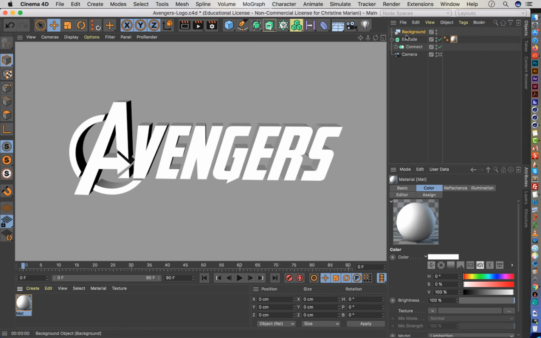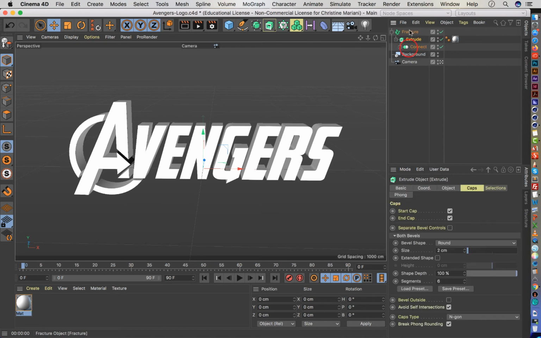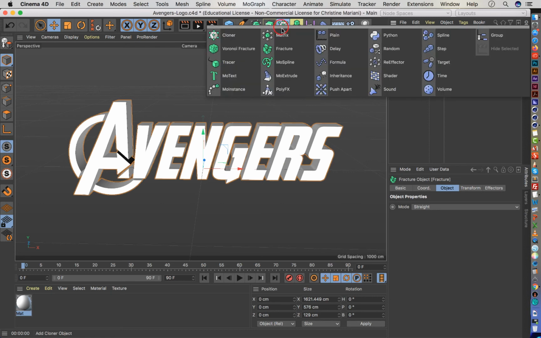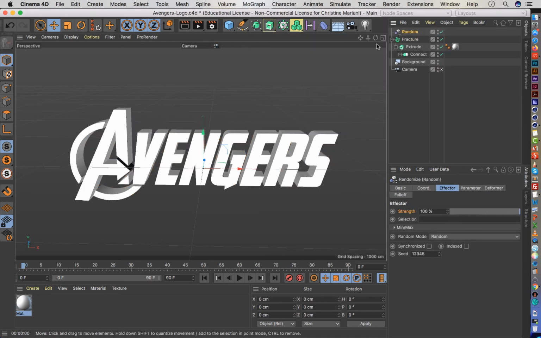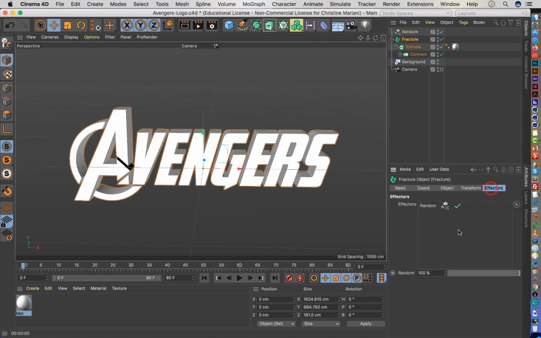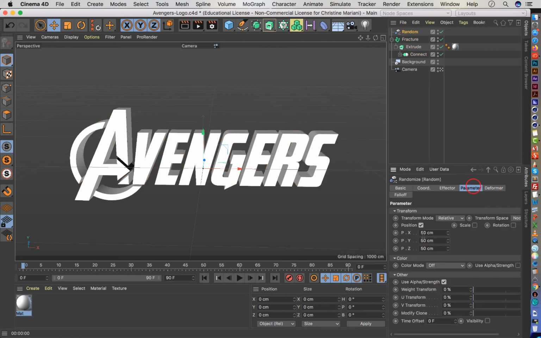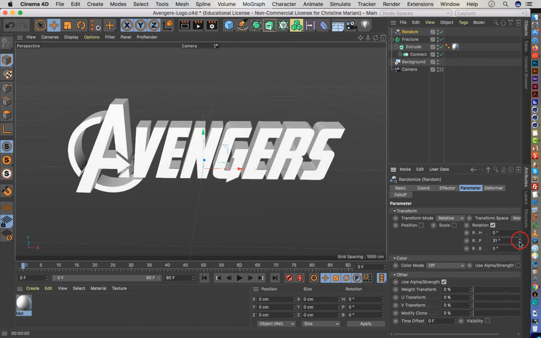So now I can take the fracture object and put the extrude in that. Again, if I grab the fracture selected and I choose the random effector, you can see it's set in the effectors. The random is set to position right now, so I could turn that off and change it to rotation.